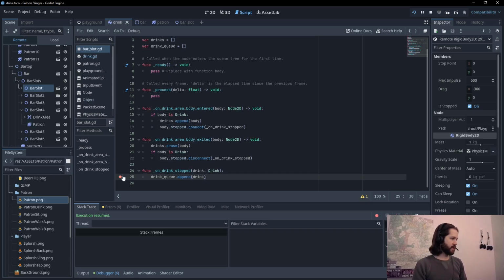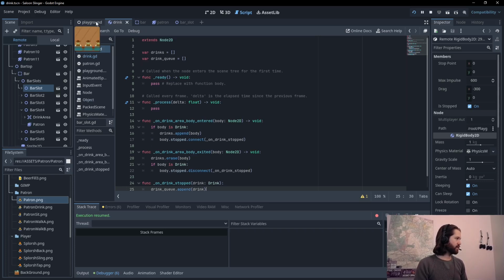We had some weirdness going on with when we were sending that signal out, and it only sends it once, because once we set is stopped to true, we don't set it to false again, unless we were to slide it again, but that isn't supported right now.